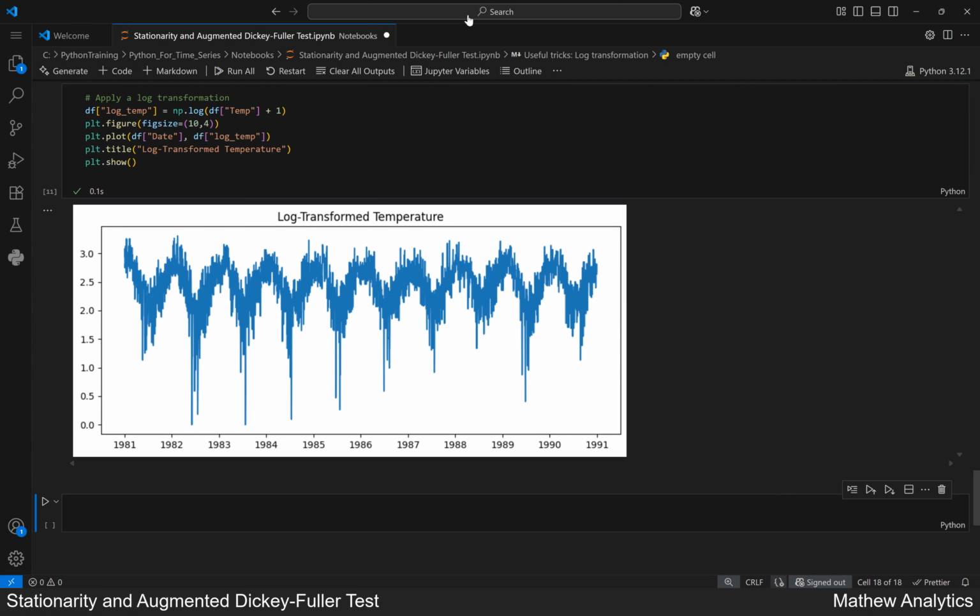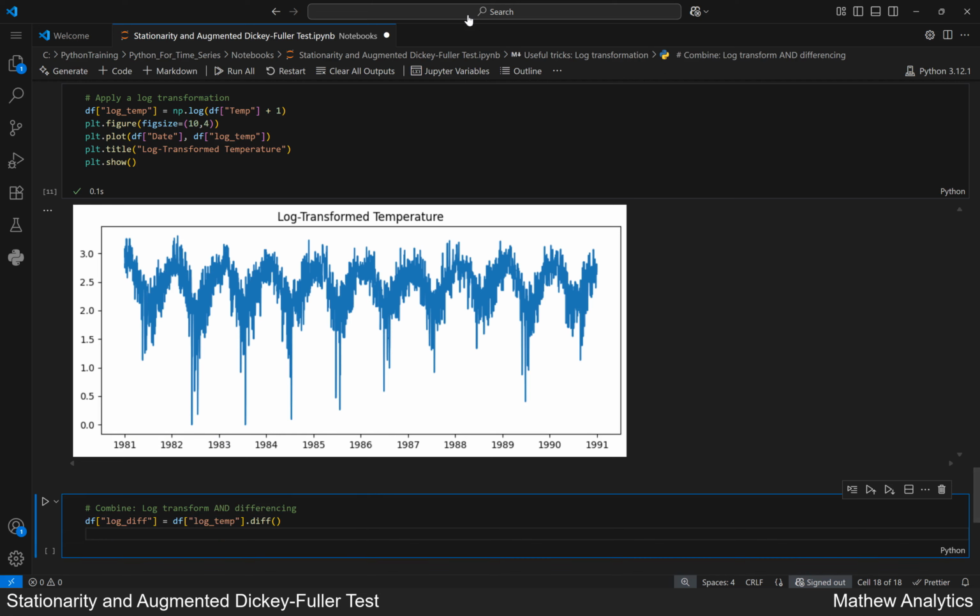Now let us put it all together, log transform and differencing. We create a new column that is the difference of the log transformed temperature. This combines both variance smoothing and removing trends.